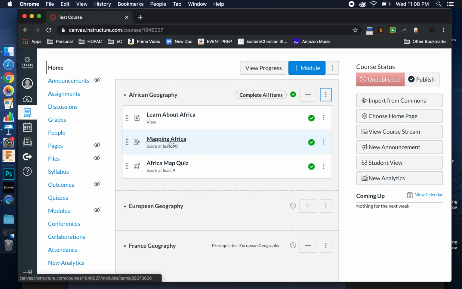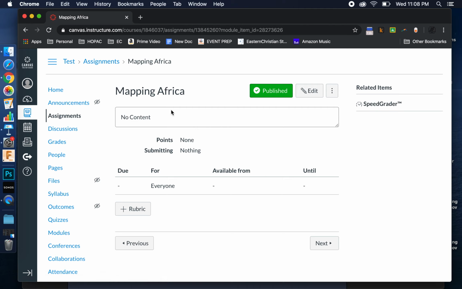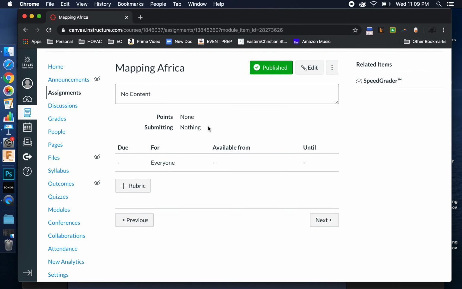So my assignment that I was doing as a sample is pretending about something about mapping Africa. I don't even know what this assignment could possibly be, but we're just making this up. So when you first go to it, you're going to see some stuff here, no content. That just means we haven't created it yet and we don't have any points for it and that kind of thing.